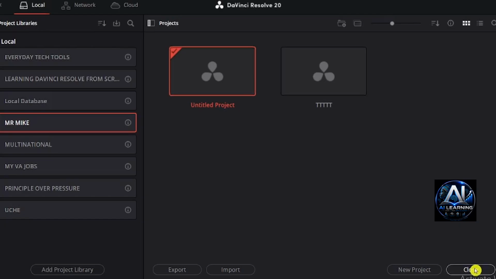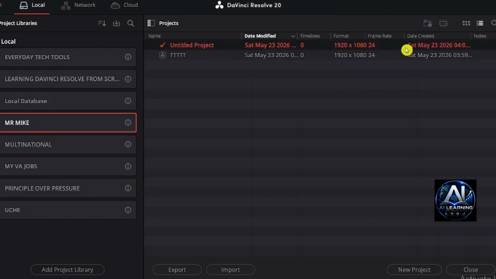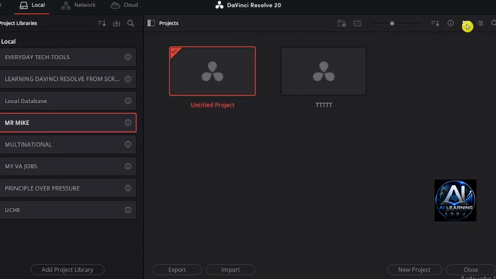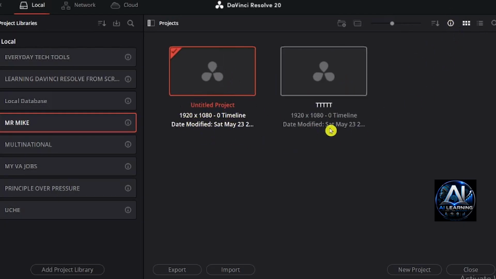Close this. If I close this now, everything here will close. Then here, this determines how you view what is here. It is presently on this one, so I can decide to use list view and it will be like this. I can decide to go back to thumbnail view and it will be like this. So everything here doesn't really matter. It depends on how you want to view it. Then this information, if you click on that information, a few things about your project will open up here for you to see.